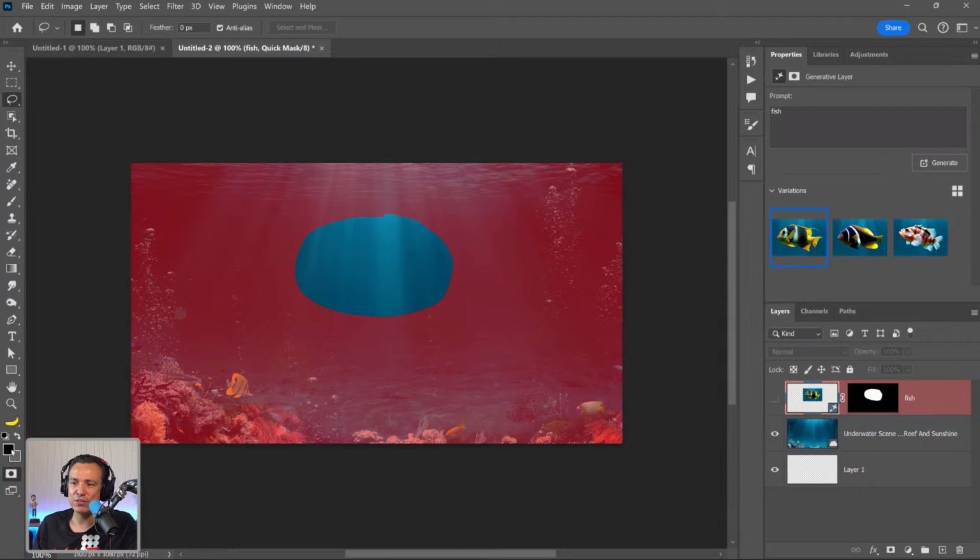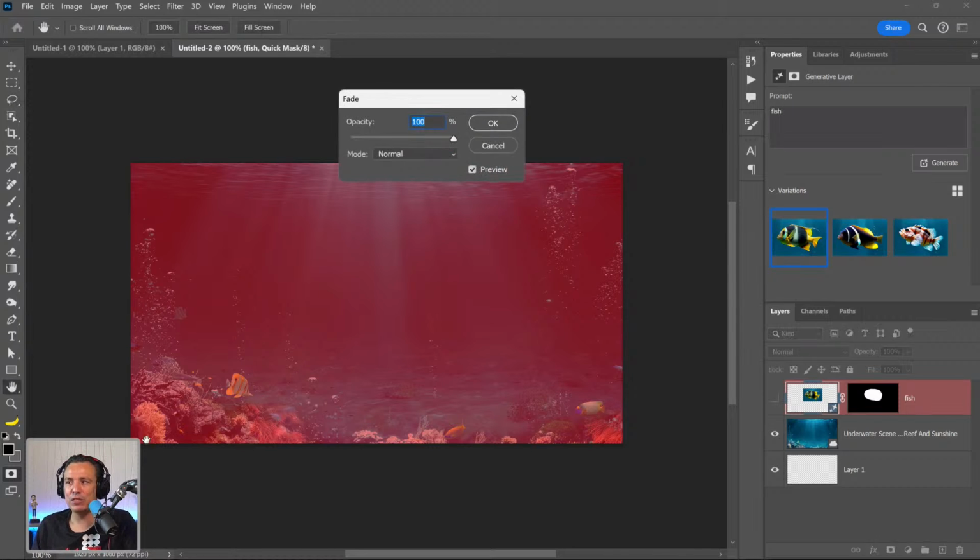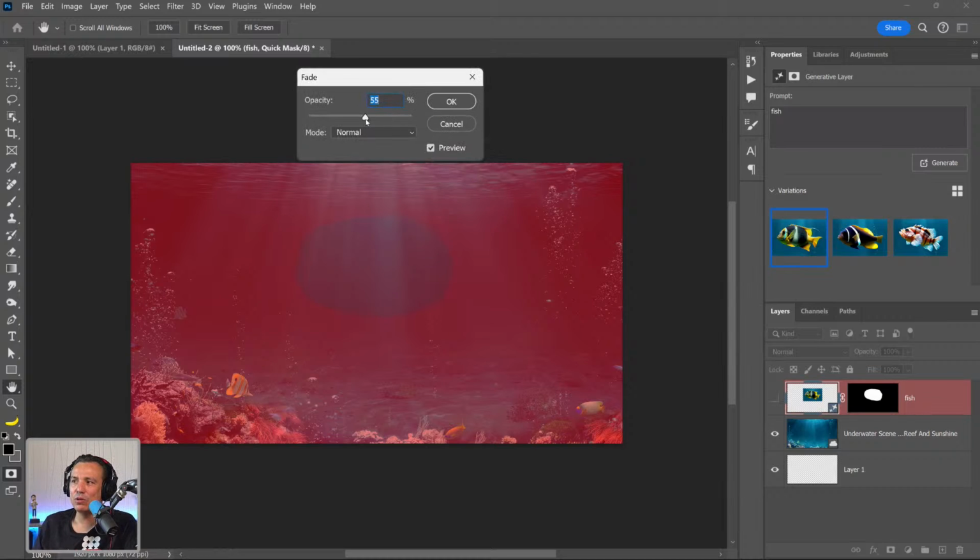So what I can do now is fill with my background color, which is black, Alt and Backspace on Windows, Option Delete on the Mac. Now I can press Control Shift F on Windows, Command Shift F on the Mac, and I can bring up the fade window, and I can reduce the intensity of that fill. So now I can leave it at about 50%.